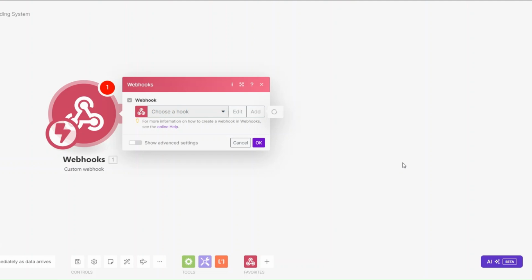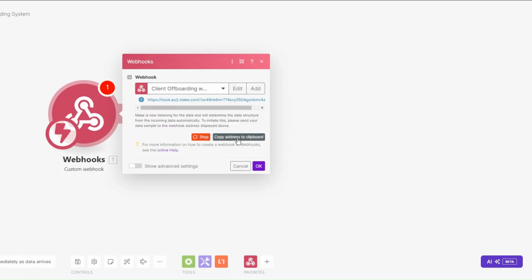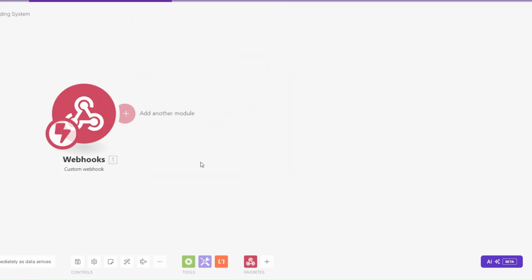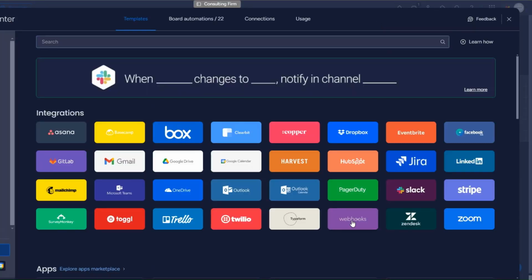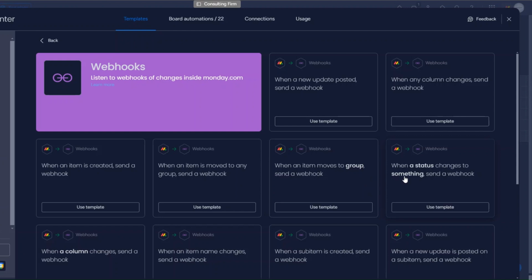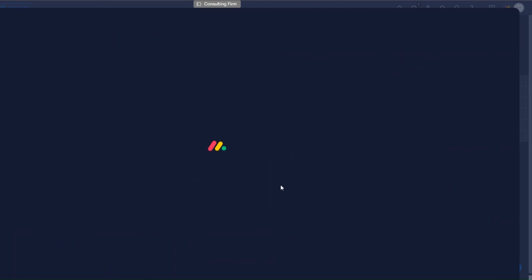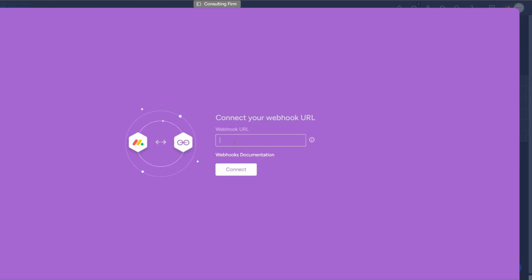And then here I'll click on save. And then I'll copy the link of our webhook and click on OK. And then on Monday, I'll click on integrate. I'll click on webhooks. I'd like to send a webhook after the status of one of our clients changes to something. So I'll use this as our template. And then here I'll use another account and paste the URL that we just copied from our webhook right here.